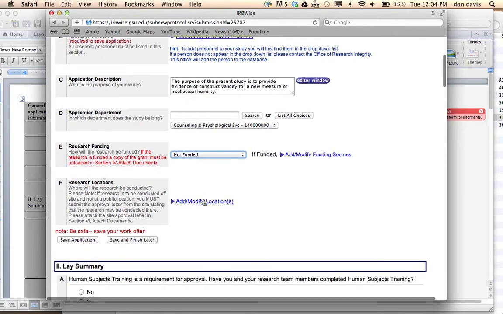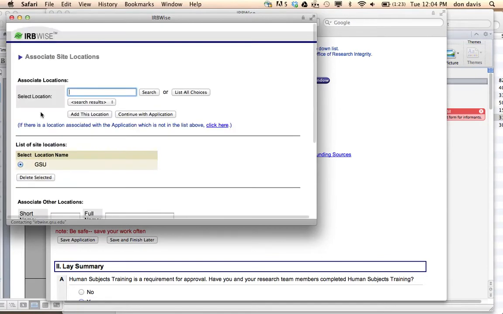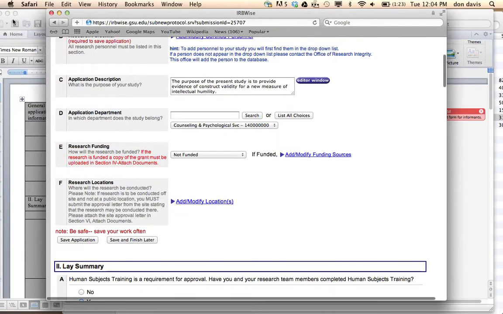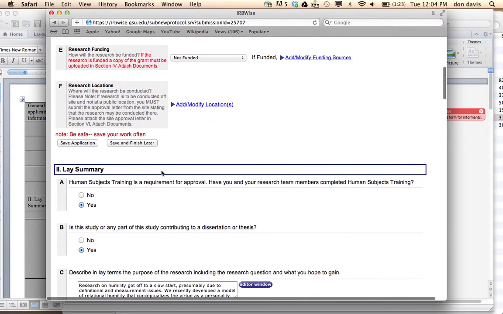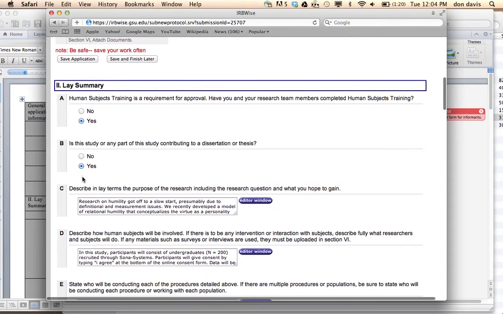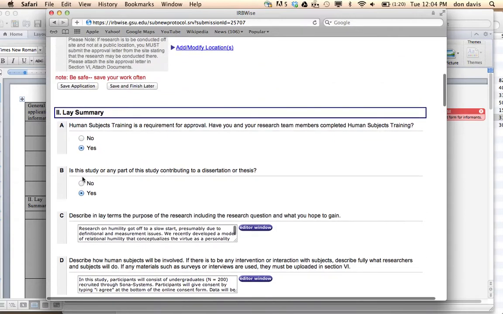Research locations. I went to GSU. It was in that section, but I already selected it. So yes, we've all done our training. Yes, this is for a thesis dissertation. So this is for Stacy McElroy's pre-dis.